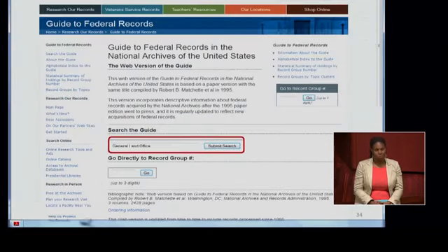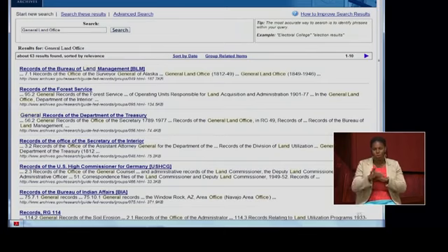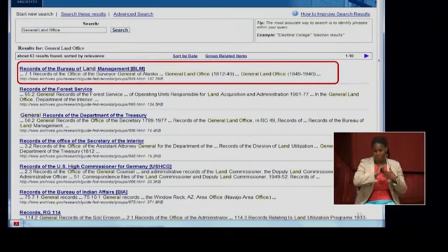We're looking at the General Land Office now. I'm just doing an example for you to search the General Land Office records. And here's the type of results that you'll find when you do search the guide. We're going to click on Records of the Bureau of Land Management, BLM.